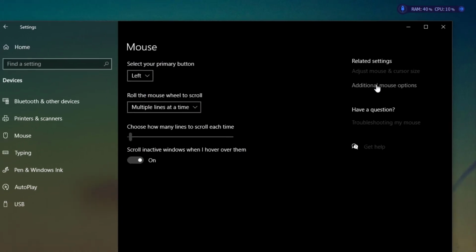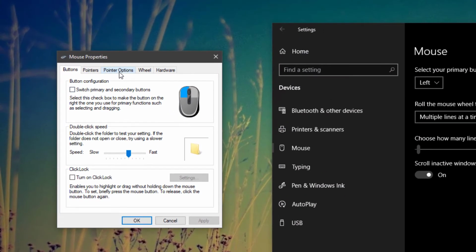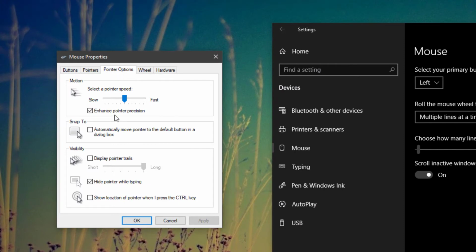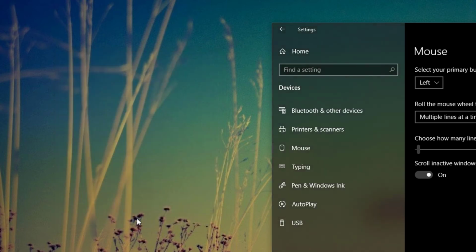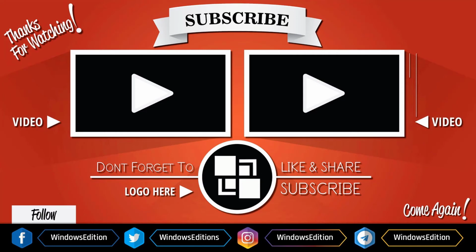In the Additional Mouse Properties dialog box, click on the Pointers option. In the Pointers options dialog box, untick the Enhance Pointer Precision box. Click on the OK button to save the changes. And you're ready to go.